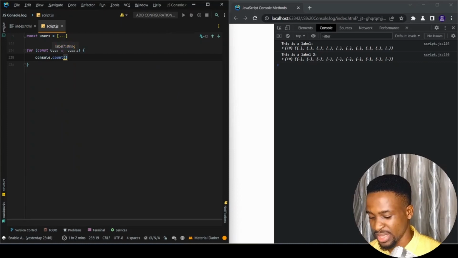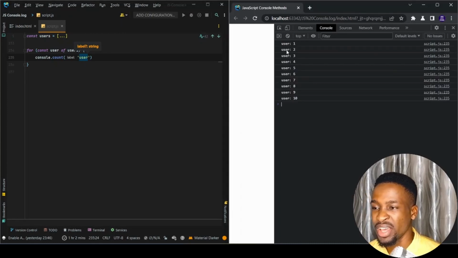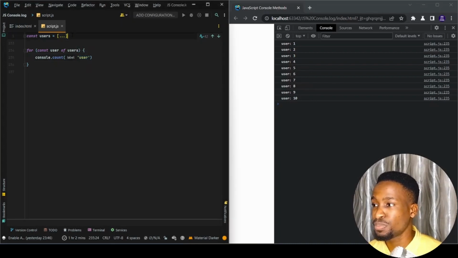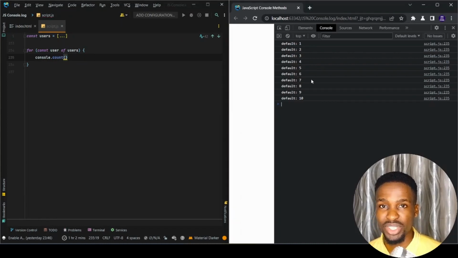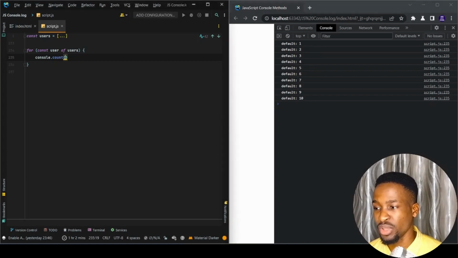Then I would say console.count, and in this case, I am just going to add a label to this, and I will call this user. If I save this over here, you can see that we have this particular user object being counted, and we have user 1, user 2, user 3, up to user 10. So this tells us that there are 10 users in this particular array, and that's what console.count does. But if we decide not to add a label to this, it's just going to use the default, and it's going to say default 1, default 2. So it's very important for you to put a label so that you'll be able to identify what exactly you are counting.